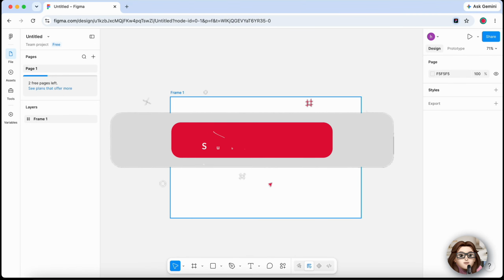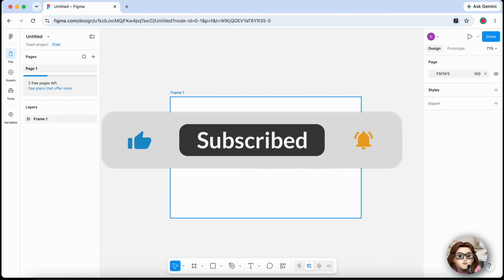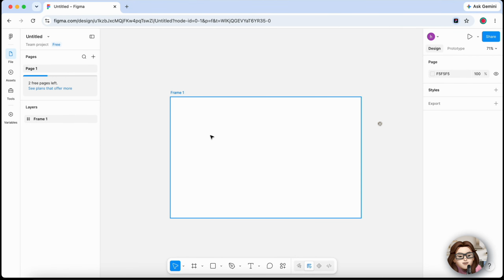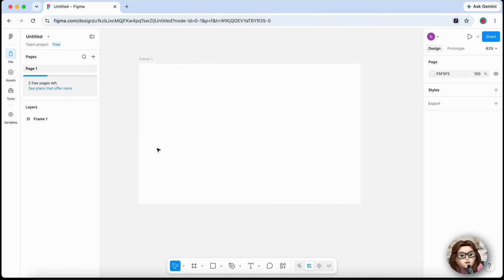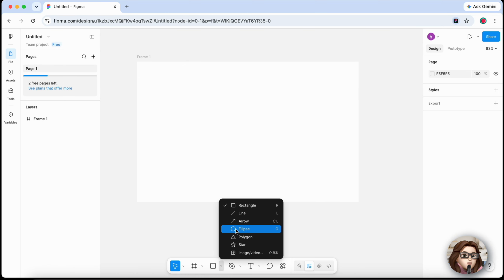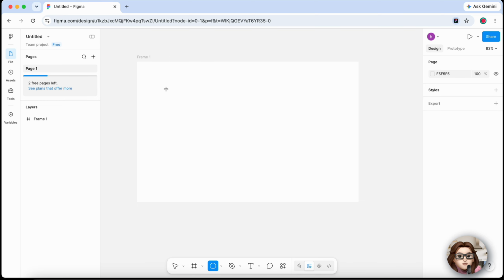In this tutorial, I'll show you how to use the arc tool in Figma. Start by opening your Figma file and selecting an empty area on the canvas. Next, create an ellipse by selecting the ellipse tool or pressing O on your keyboard.